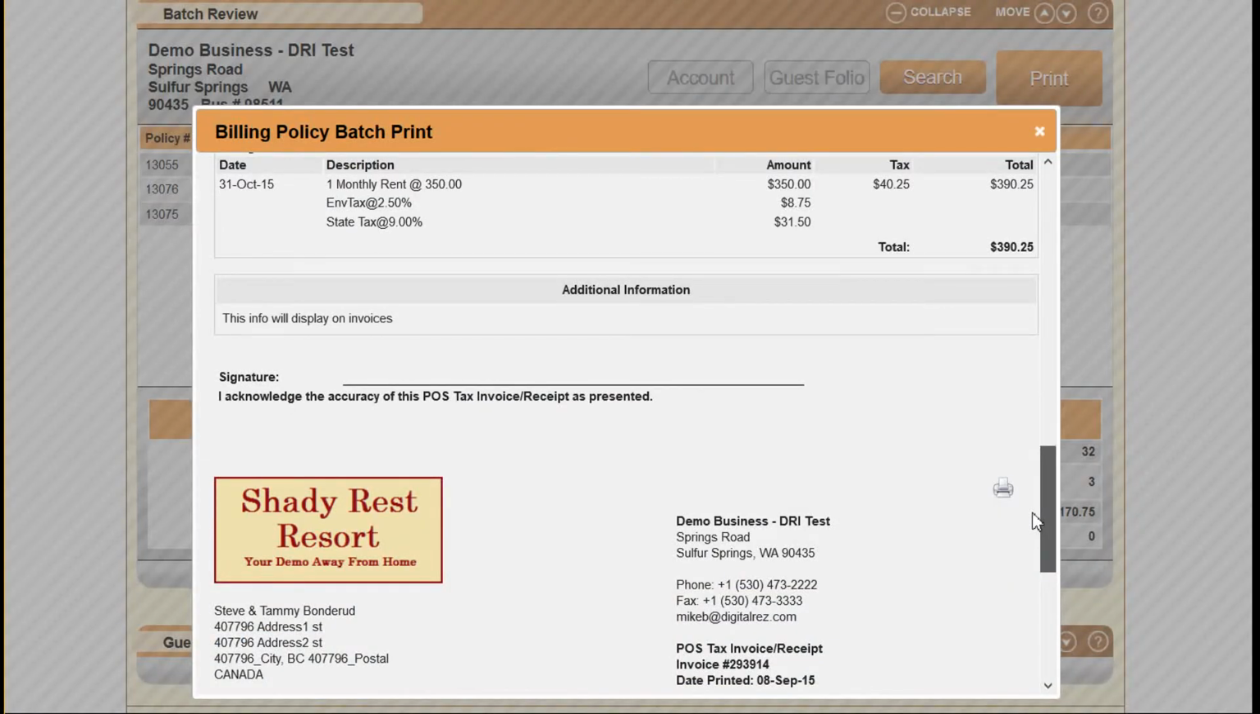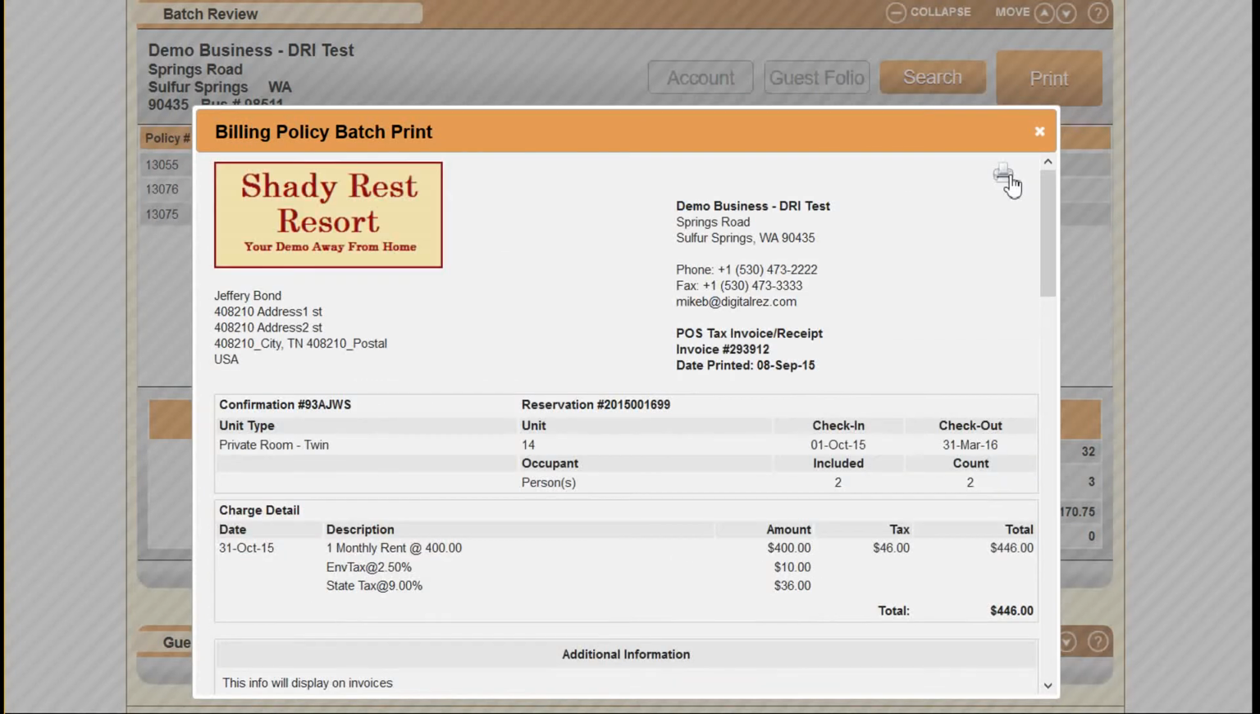It's new going into our next update, but you can see there's a print button so you can print those out. Thanks for watching. That's Billing Batch Review.